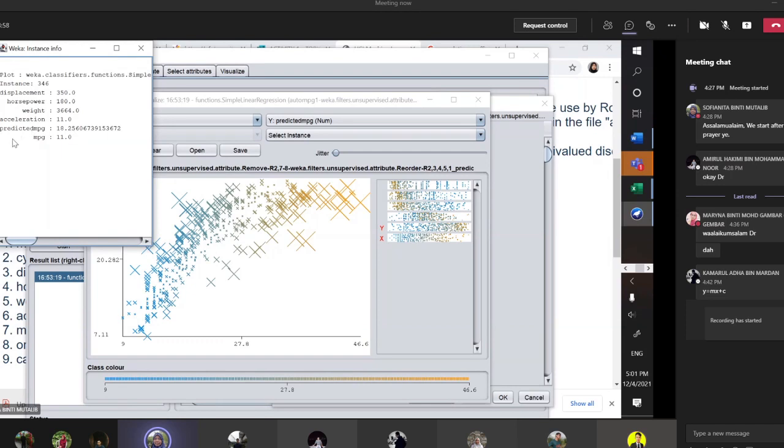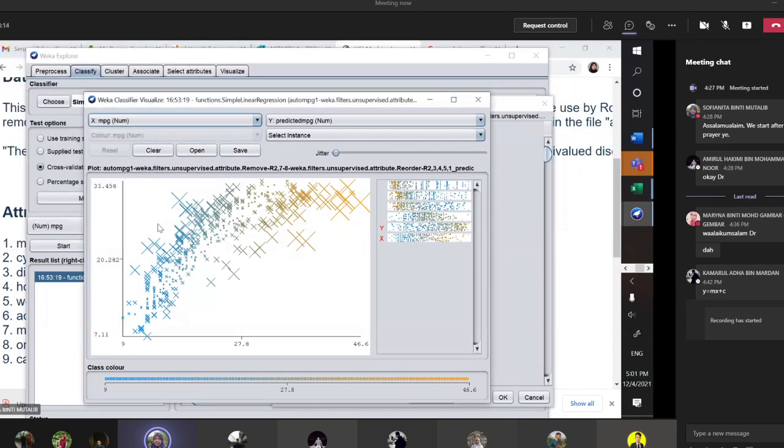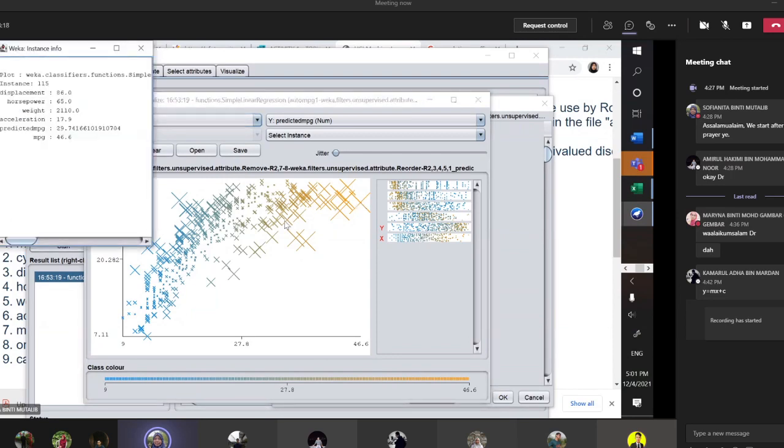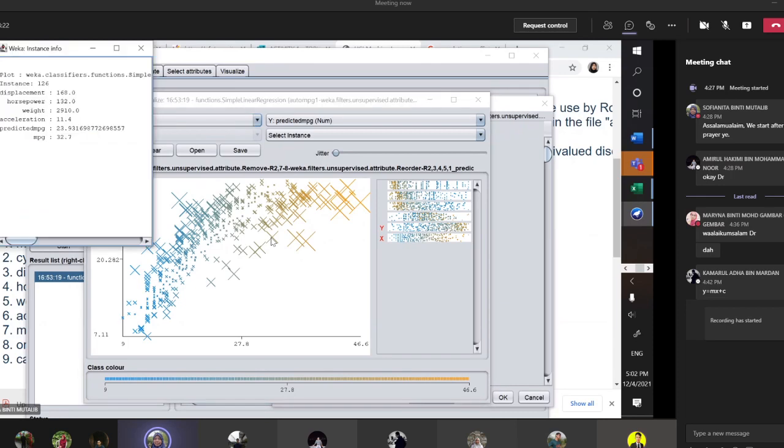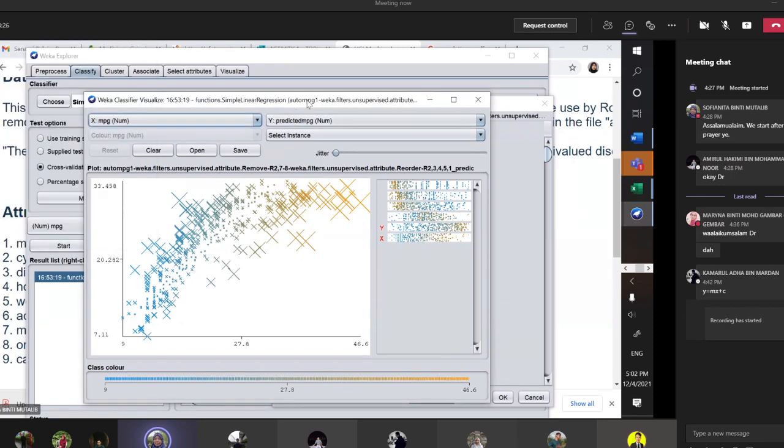For the predicted MPG, the formula predicts the vehicle can go 18 miles per gallon. So you can have a look at another point like this, and also this one. So this is how you visualize.